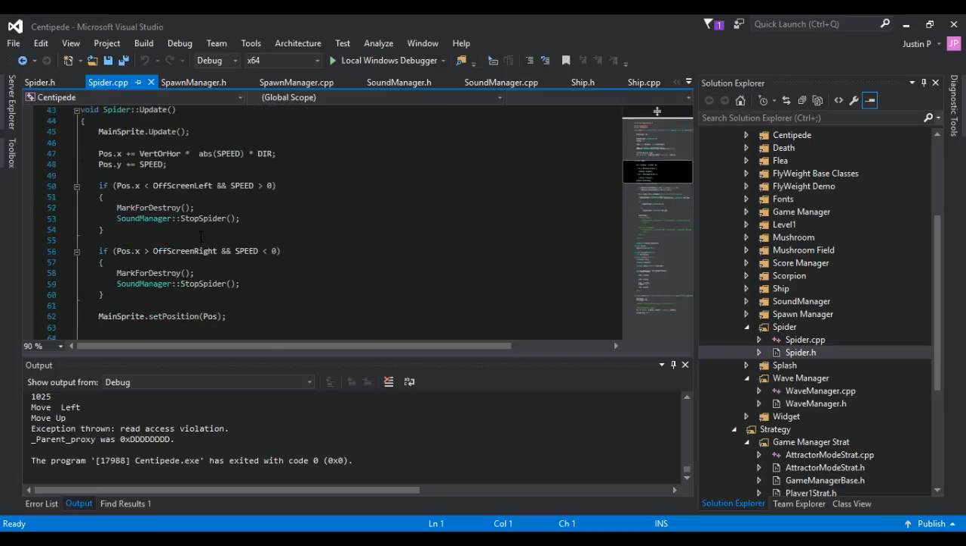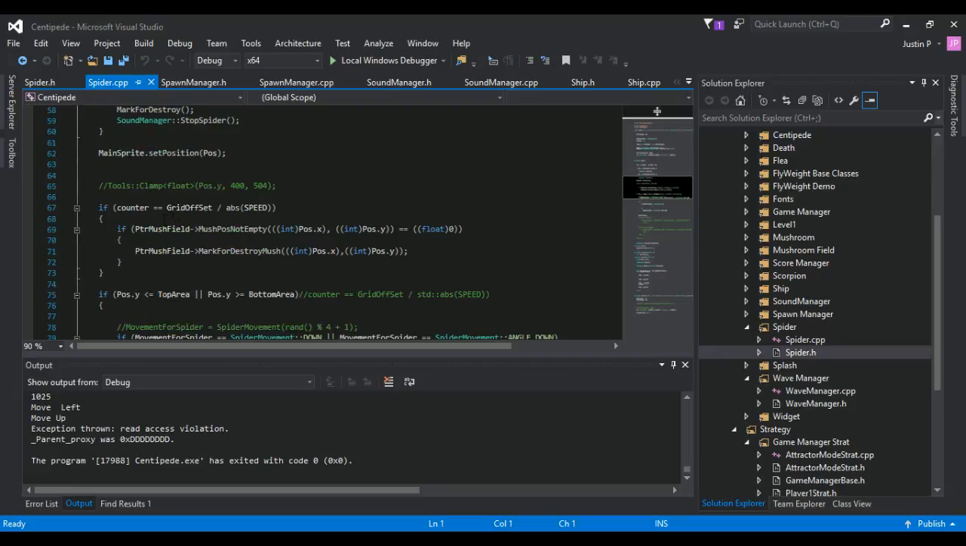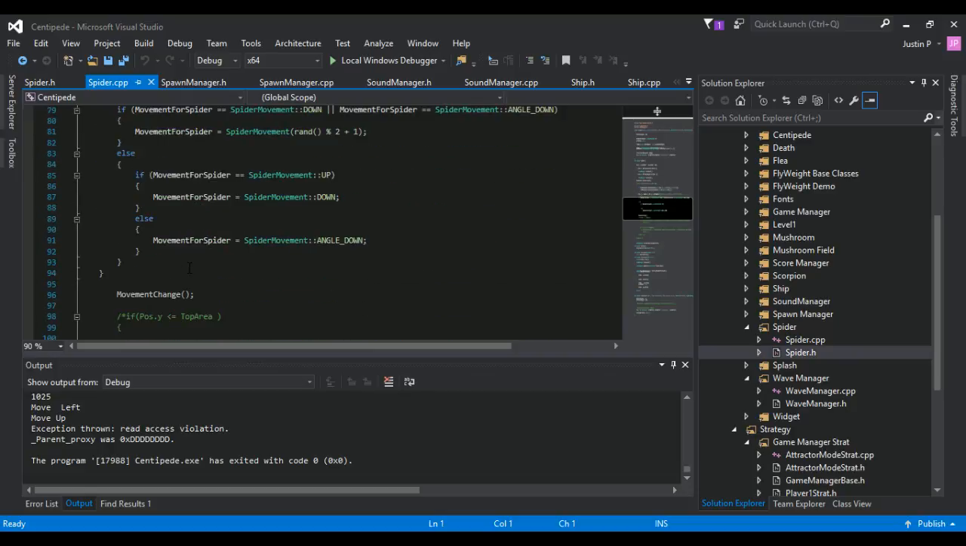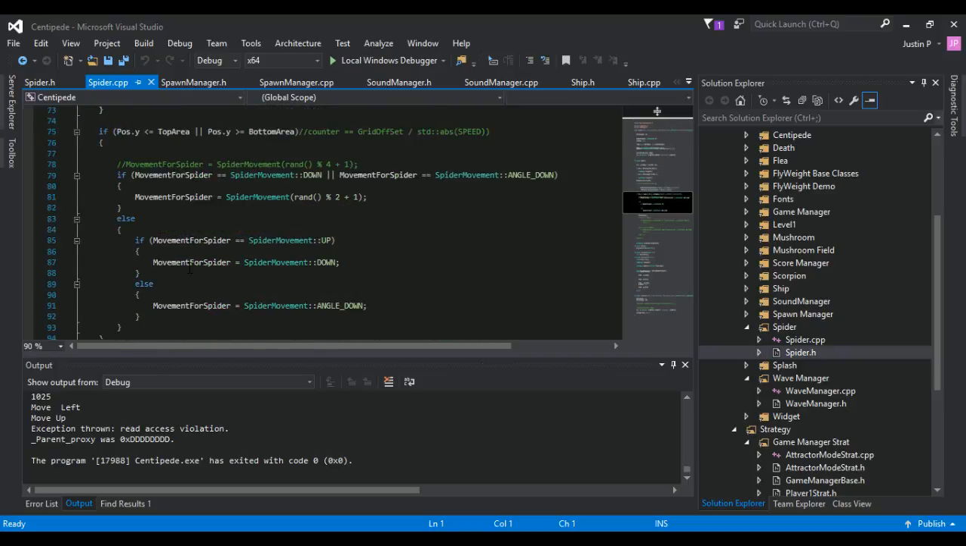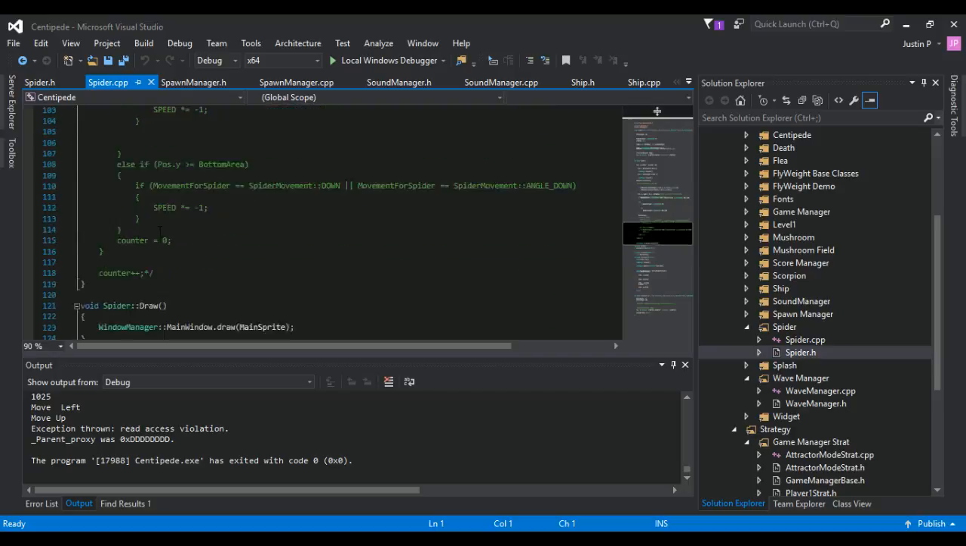Sorry, I lost my spot. Update with what position it's going, or whether it's on screen or off screen. It knows to destroy it. It also checks in the update whether or not that area is empty, so it knows whether to destroy it. So if it is empty, then it wants to mark it for destroy, or if it ends up hitting it, it wants to mark it for destroy. And this is basically just doing the movement in the update. I realize that's bad and it shouldn't have been like that, but it calls the movement change at the end.